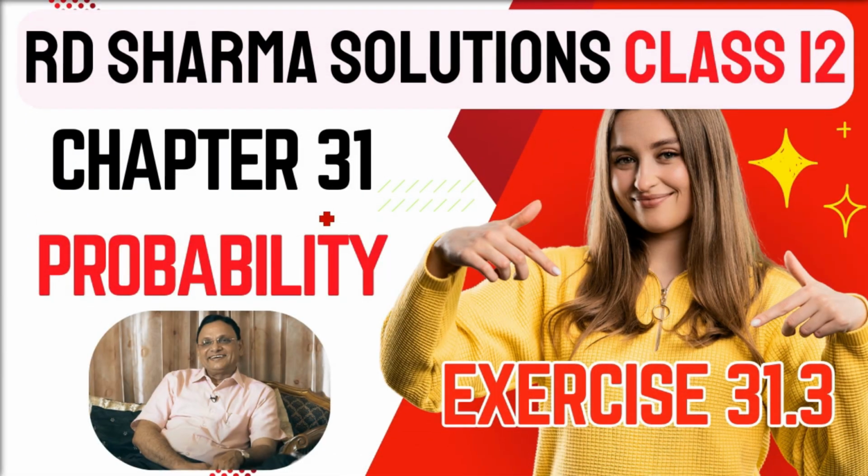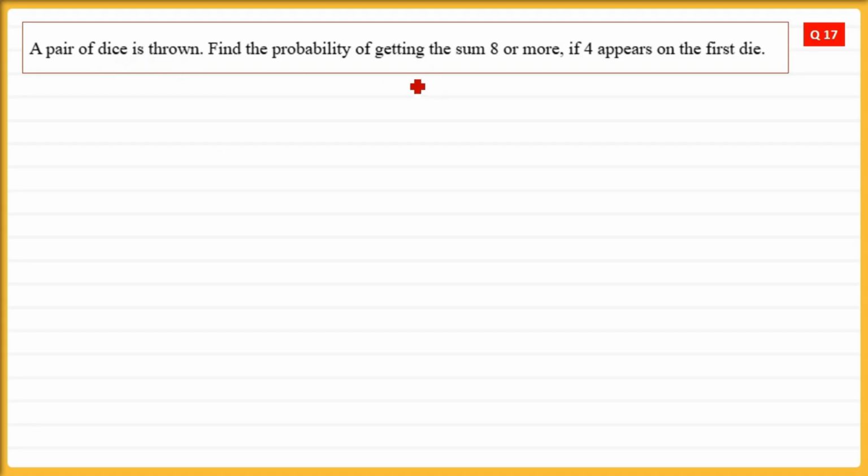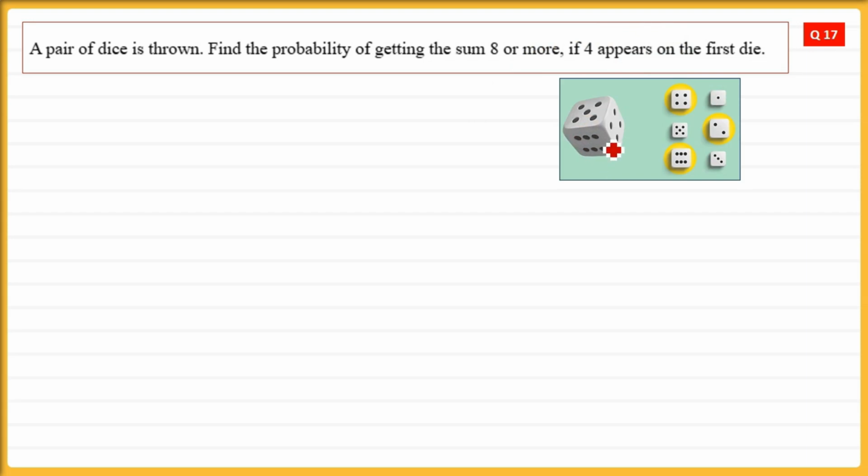This is RD Sharma solution we are taking. Chapter is probability and exercise is third exercise. A pair of dice is thrown. Find the probability of getting the sum 8 or more if 4 appears on the first die. Now you are aware that the die is a six-faced shape. 1 to 6 can come.